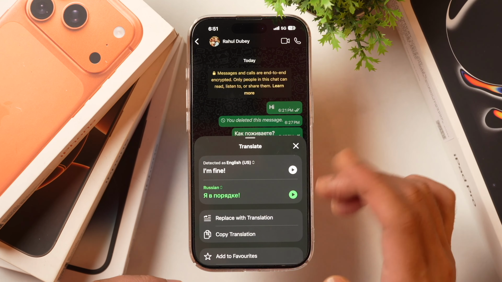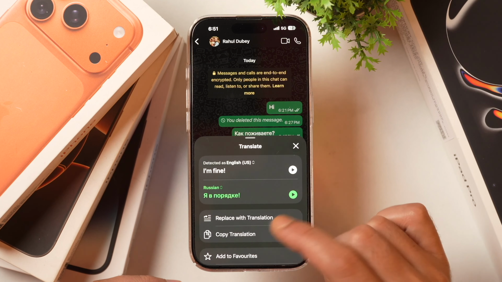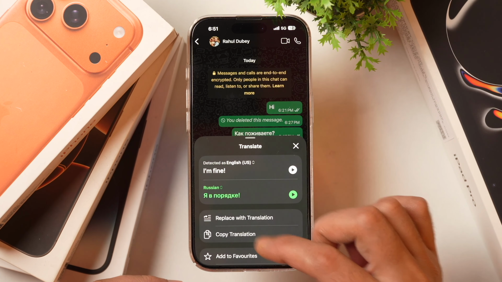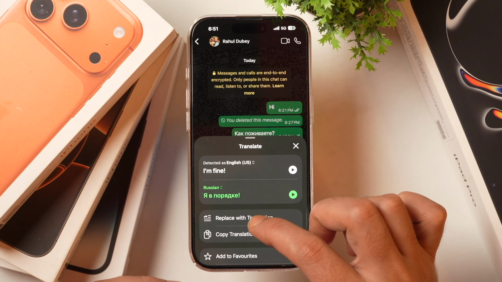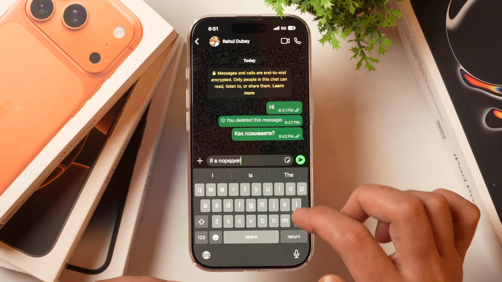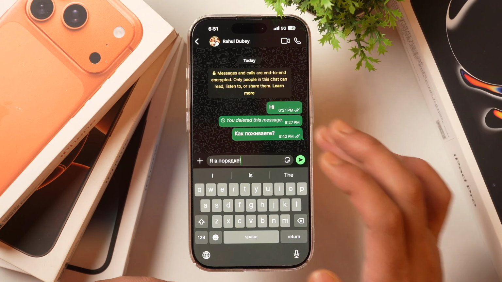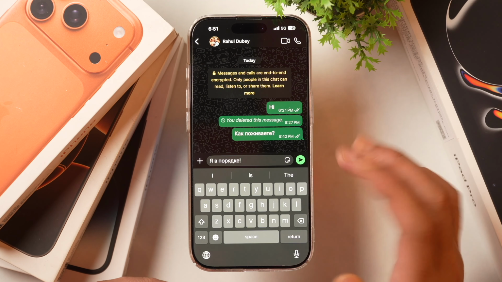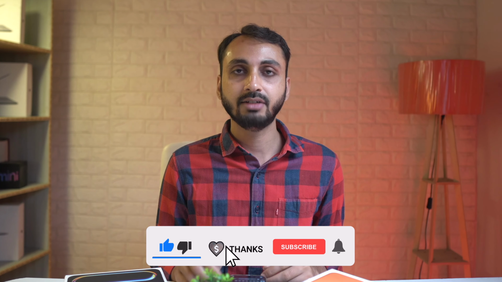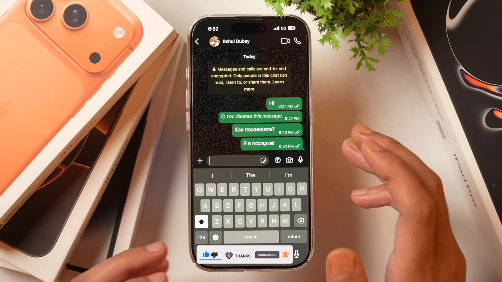Then I can select one of these options, like I'll copy the translation and paste it myself, or I can simply replace with translation by selecting this option. So I'll tap on this, and this has been translated to the language in which I had received the message. Next, I can simply reply like this. So this way you may translate WhatsApp messages on an iPhone or iPad.